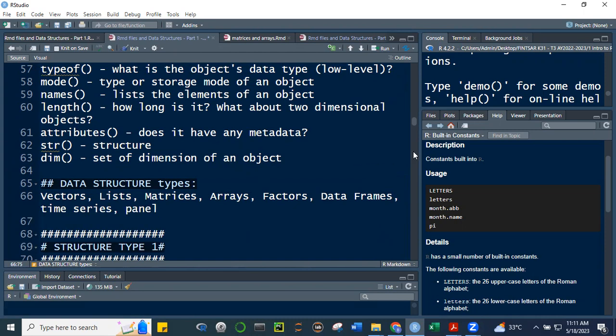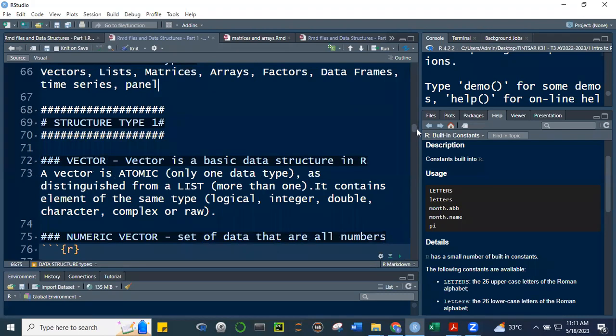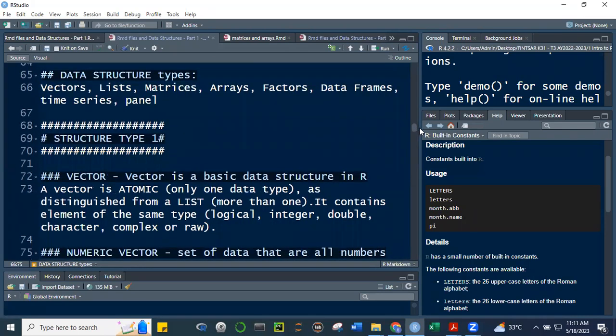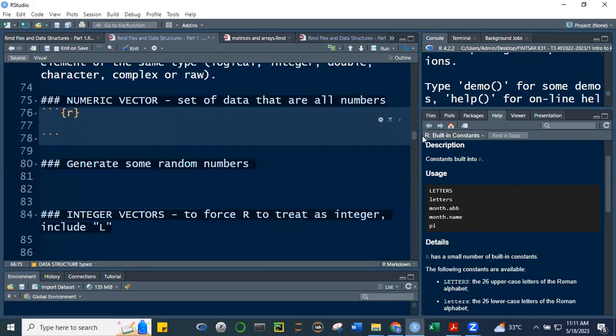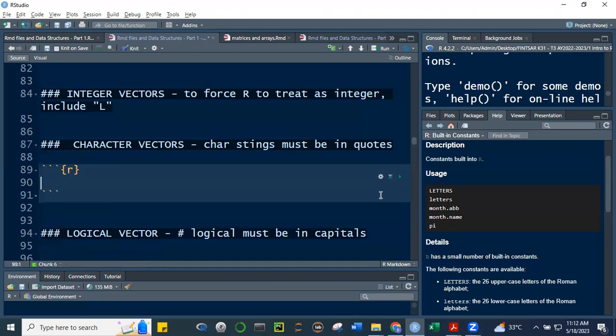So far, we have learned that vectors are atomic structures in that they contain only one type. So we had examples of numeric vectors, character vectors, integer vectors. So these are a collection of elements that are of the same type. If you say logical vectors, then you have an object consisting of all logical elements. You can have character, for example, by way of review.